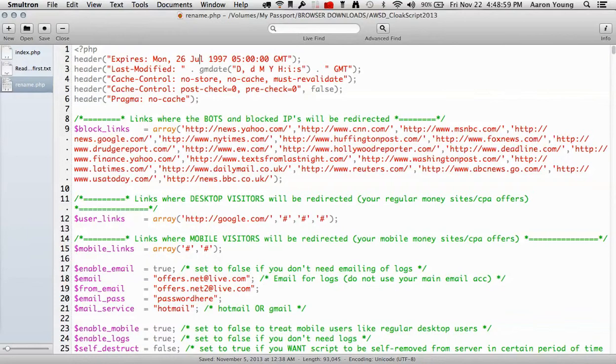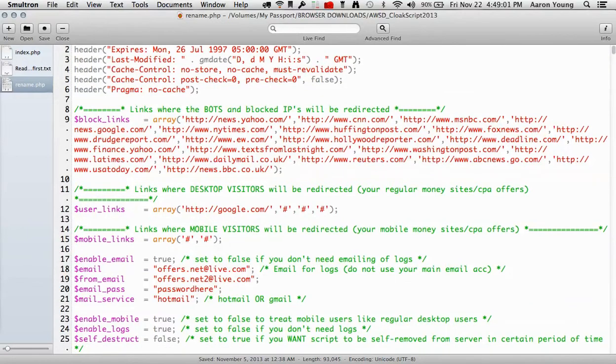But anyway, the way that this works is you can see right here, okay, links, okay, where the bots and blocked IPs will be redirected, okay. So again, this is where the bad guys are going to be redirected to, okay. So you can leave this list as is, or you can change it, or however.